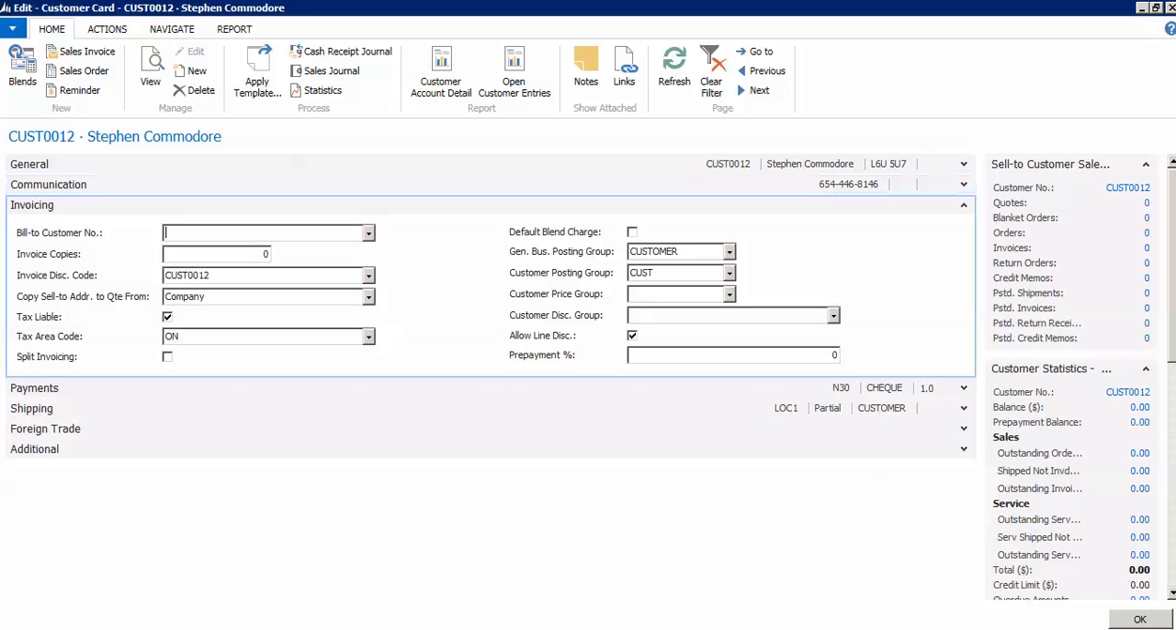The first field you'll see on the invoicing fast tab is the bill to customer number. Normally this field isn't used, but you can use it to set up buying groups. You can select the customer here that needs to be billed for this customer's invoices. Now the bill to customer must already exist in Compass before this field is entered. So make sure that they're set up first so that you can populate them here.